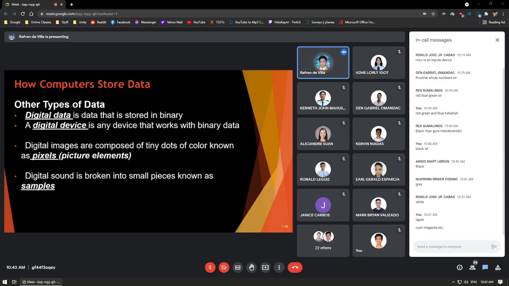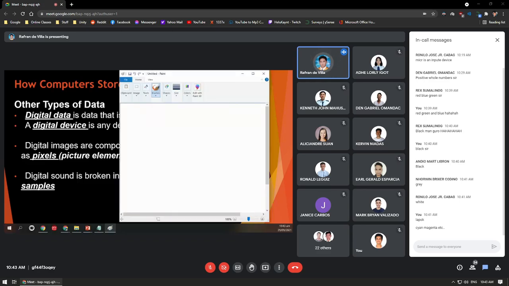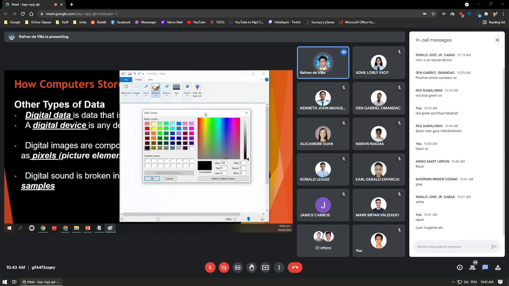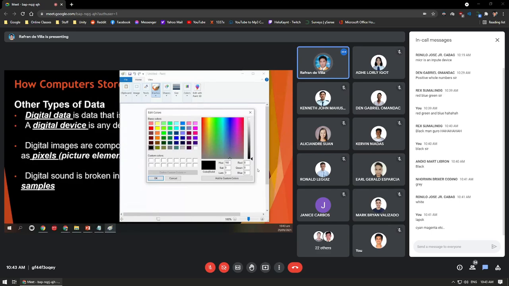Okay? Its behavior is different when you are combining colors. When you combine red and blue, you produce purple. That's what we learned in elementary. But when you combine colors here, guys, another learning, your all-time favorite application, Paint. When you combine colors, RGB, these are what we call the primary colors in your digital screen. As you can see here, red and blue.